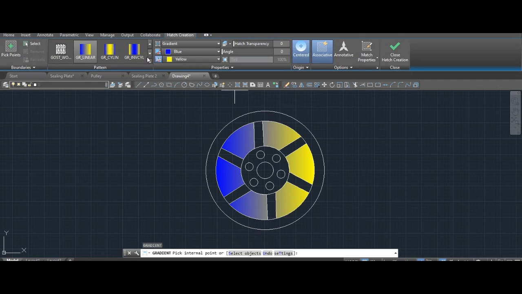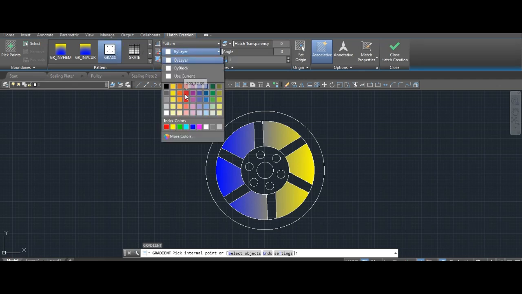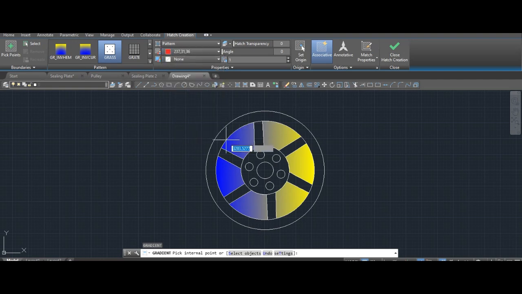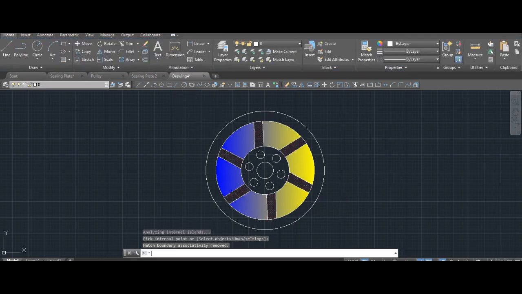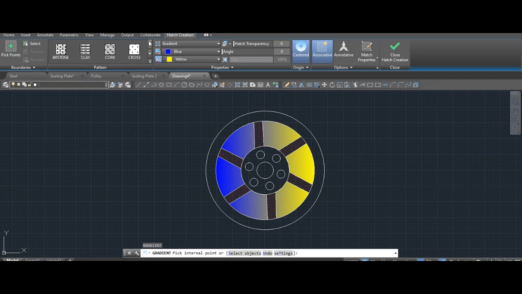I can now select another type of gradient, or let me use the hatch. Let me just use, okay, let me see, grass. I select a color. Let me say blue or red. Let's say red. I can select in between it. Okay, so I come to this, click here, click inside here, inside here, inside here, inside here, inside here, press enter. I repeat the command again.